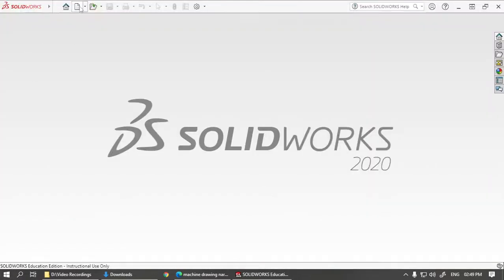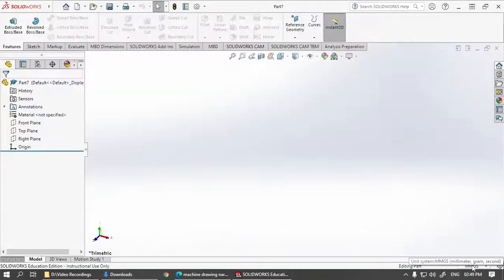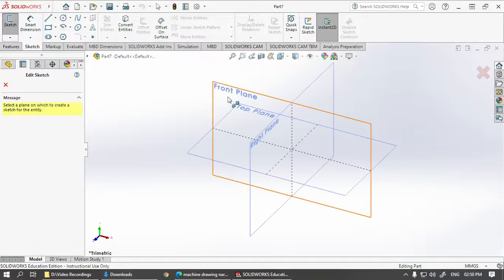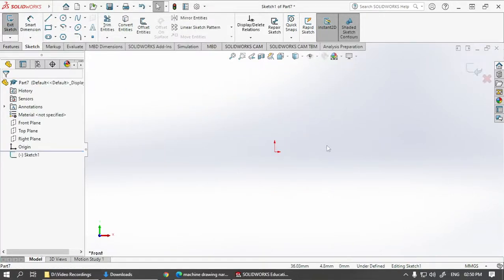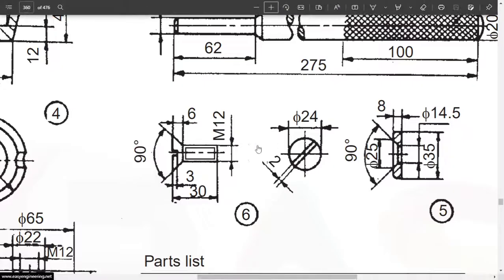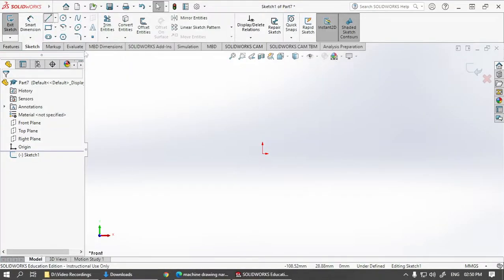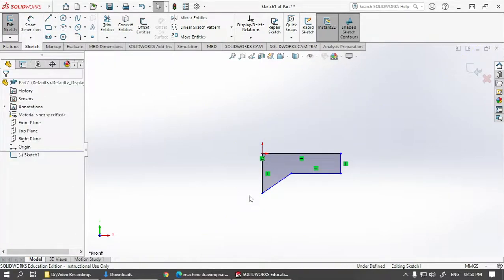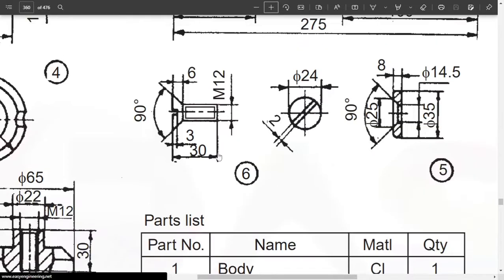Once again we'll have to go with a new file, choose part and ensure the units are set to mmgs. Go for sketch, choose front plane, and now we have to start drawing the cross section. The cross section of the screw is somewhat like this. Draw a sketch. Start here, go straight, down a bit, straight, at an angle, close it. Let's fade the dimensions.